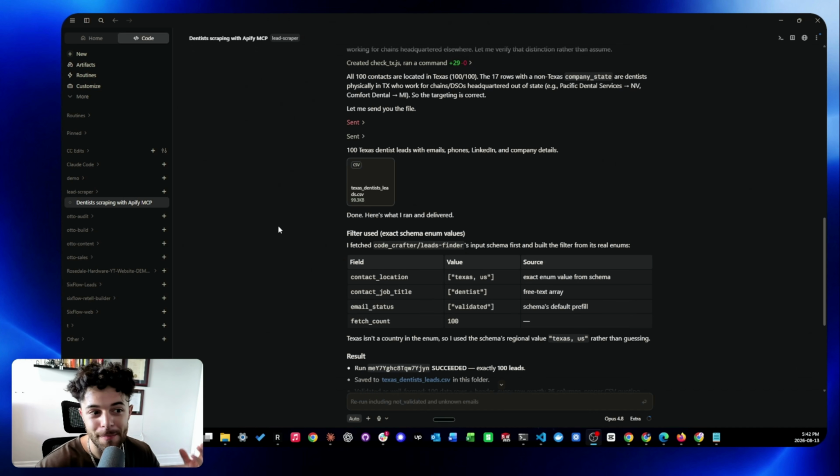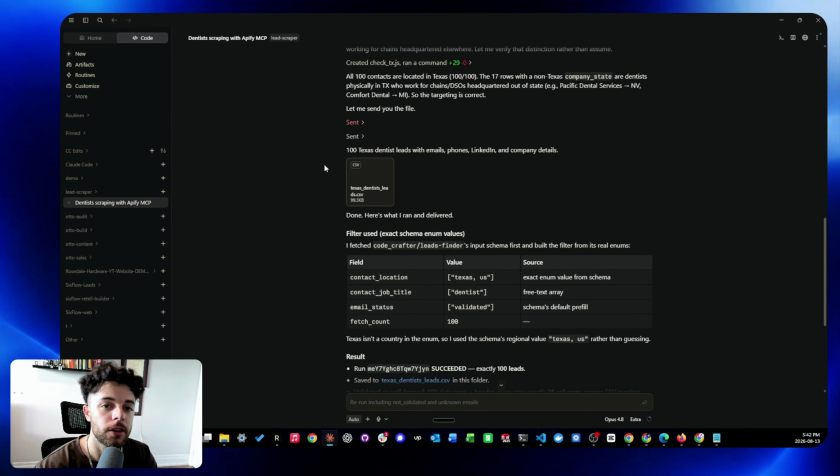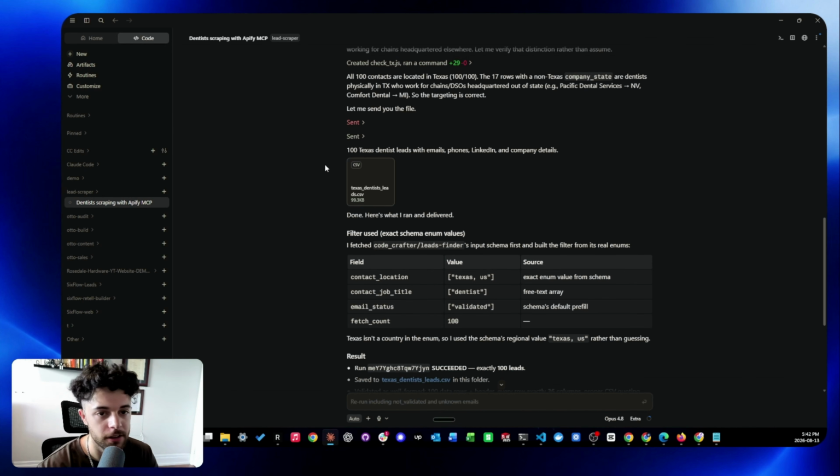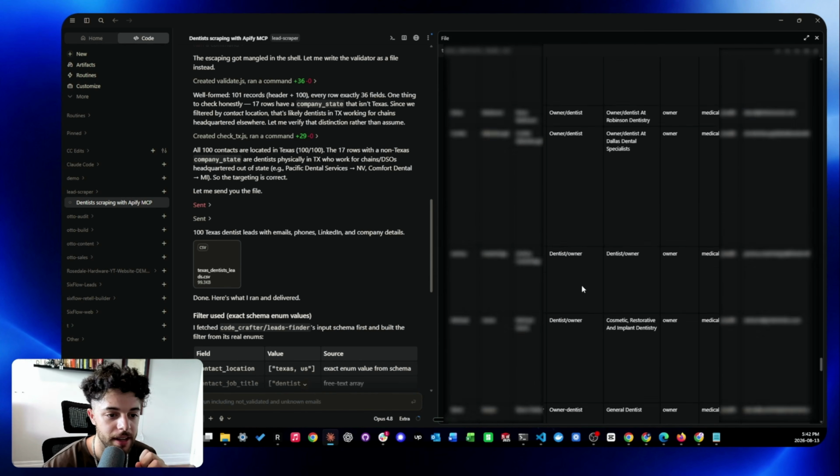All right, and only after like a minute, Claude has already done the scrape. It's got 100 Texas dentist leads with emails, phones, LinkedIn, and company details. And like I said, Claude actually wrote the CSV file to this directory. So if I open it in File Explorer, I will see my CSV, but it also provided it right here in chat where if I click it, I can simply view all the leads that it found just like that. There you have it. In only a couple minutes of setup, you now have the best method for scraping leads in 2026 using Claude Code and Apify.